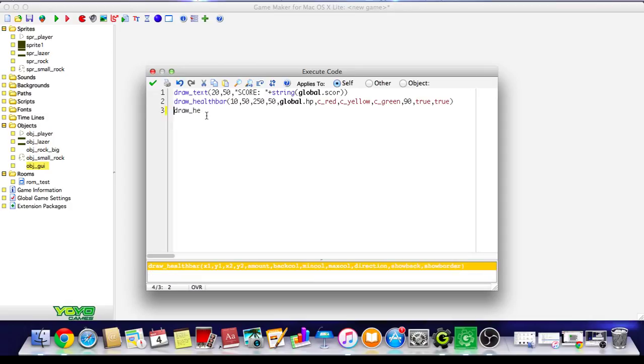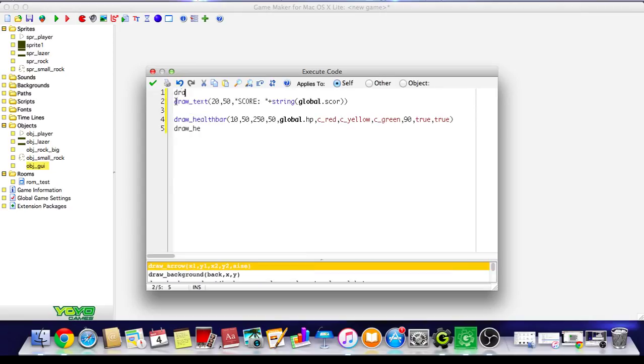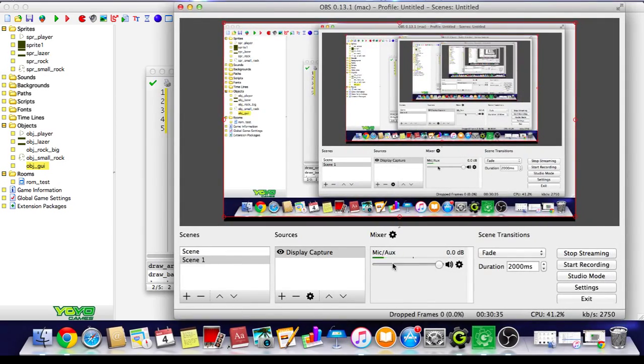So the amount, back color, min color, max color, direction, show back. Why isn't that working? Hmm. One sec, guys. I gotta check something.